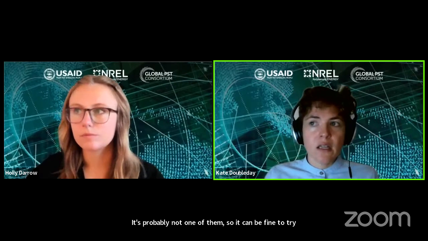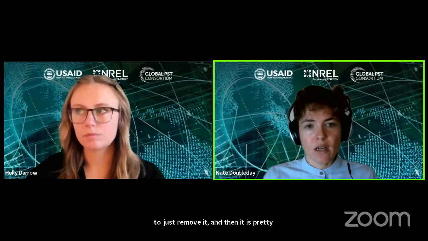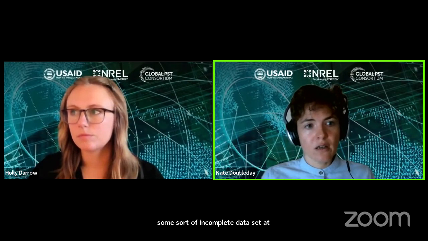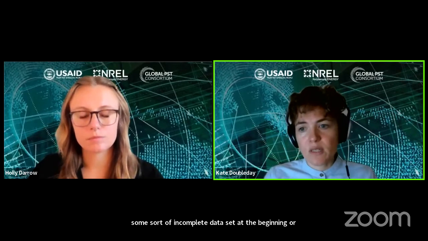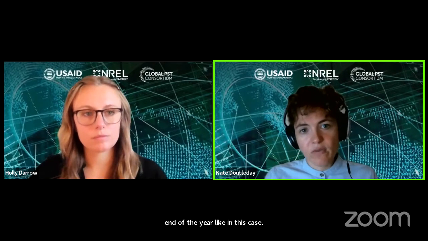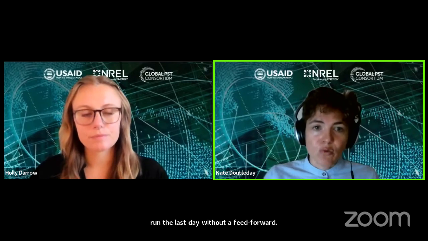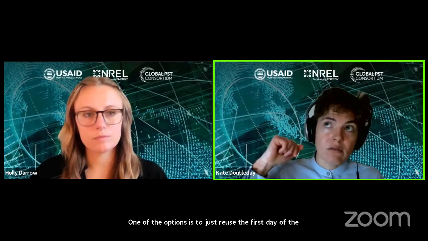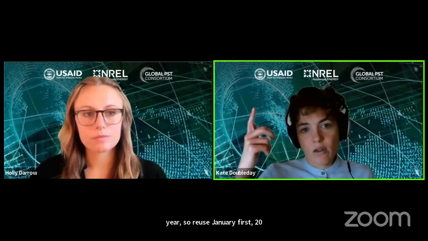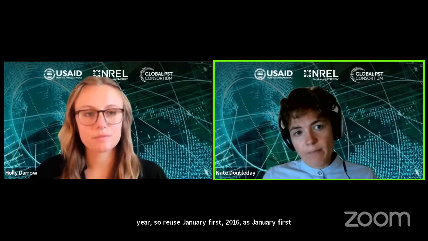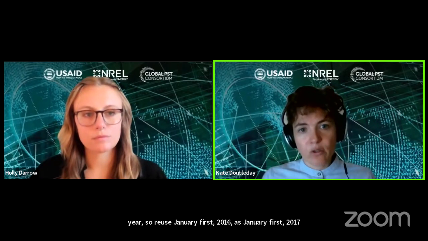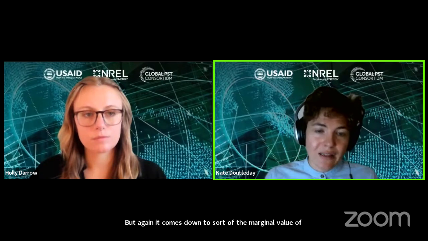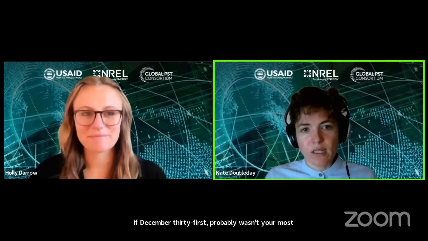And then it is pretty common to have some sort of incomplete data set at the beginning or end of the year. Like in this case, if we wanted to run this model, we wouldn't be able to run the last day without a feed forward. One of the options is to just reuse the first day of the year, so reuse January 1st, 2016 as January 1st, 2017. But again, it comes down to the marginal value. If December 31st probably wasn't your most stressed day, maybe you don't simulate it.